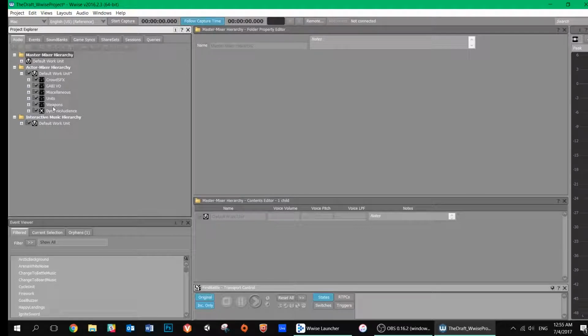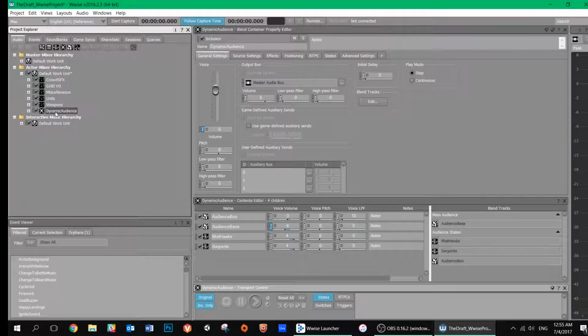I found that grouping sounds by categories helps with keeping the mix balanced, and it just makes it easier to adjust groups of related sounds as necessary. And you'll also see that I have one blend container that isn't part of the other actor mixers, and I'll talk about that shortly. So I wanted to give a couple examples of some of the sounds I made.